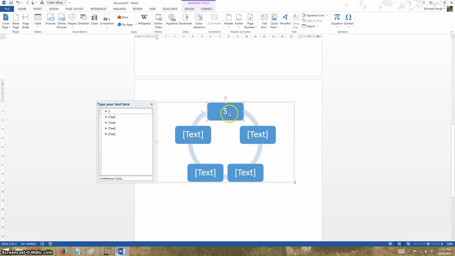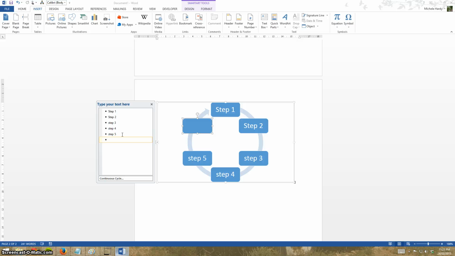So I can go, something like step 1, step 2, yeah, boring, step 3, make sure my fingers work, step 4, step 5. And if I actually wanted to add more, because there's only 5 by default, if I just go down here and add another line, you'll see that an extra one has been added. So now I have a step 6. Close that, and then I have my new graphic with now 6.